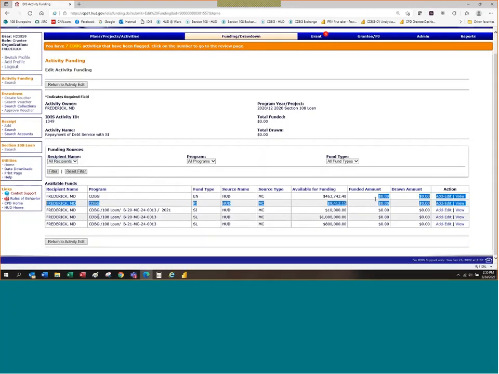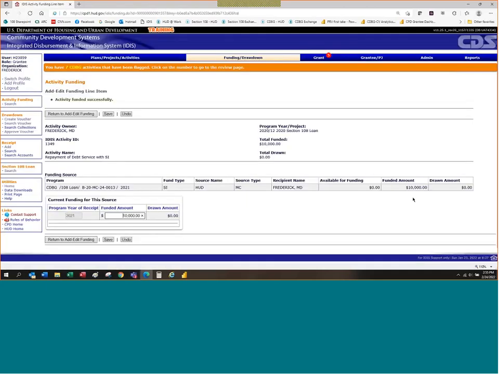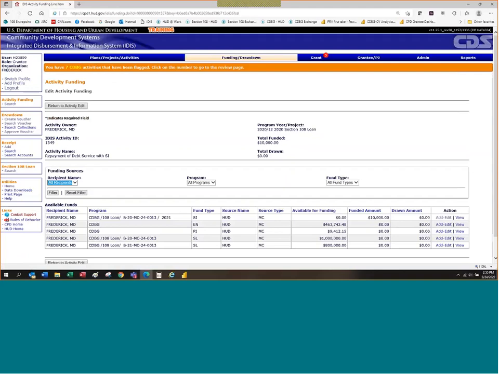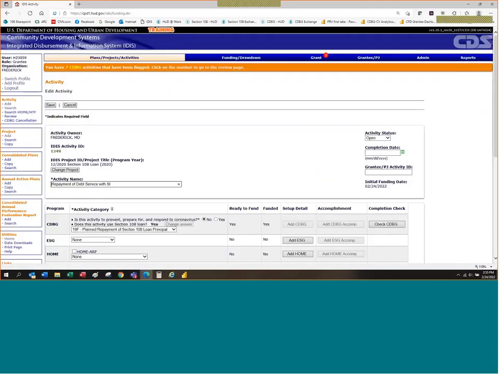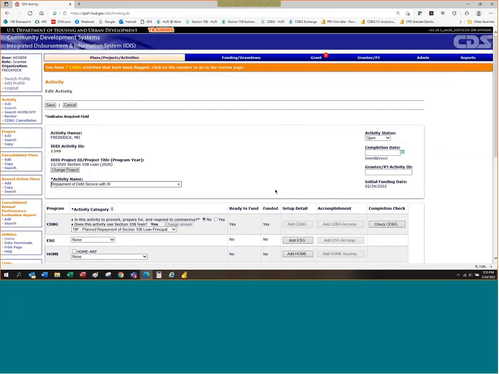This brings up my list of funds that are available. And now you can see that I have a new row with fund type SI, and that's that $10,000 that I just receipted. So at this point, I want to go ahead and add and edit that, because I want to add that $10,000 to the activity and save it. And then I will save it again and return to my add edit funding and then return to my activity. Now that activity is ready to fund and it is funded. So at this point in time, I can create a draw voucher for that.